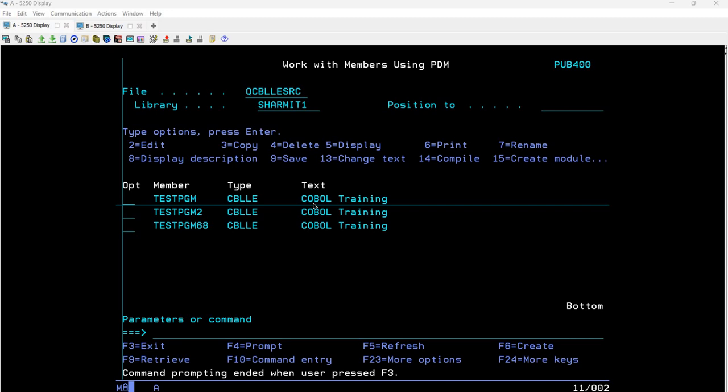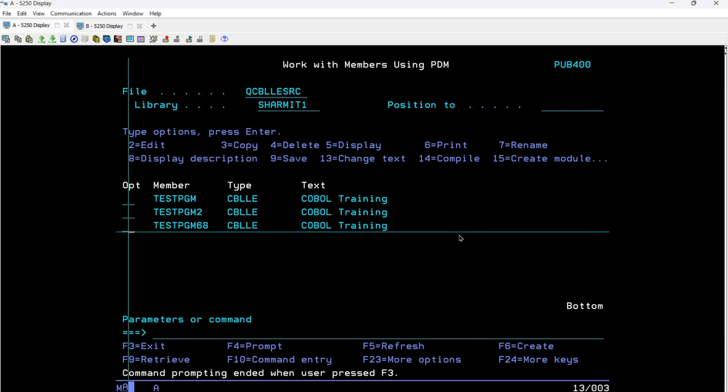Today we are talking about multiplying one value with multiple values, but prior to that we should know what the multiply statement is and why we are using it. All these things should be clear. If it is clear, then we are good to start with the program. Now we can start with the program walkthrough. I'll take the program Test-PGM-68 in edit mode from here.